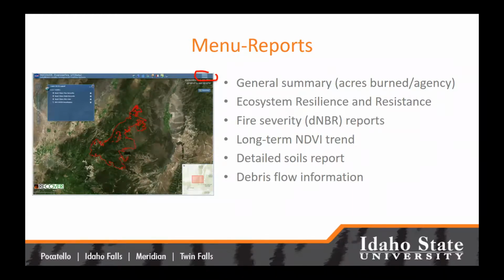Long-term trend on NDVI, that's that product from MODIS I was alluding to earlier. Detailed soils reports and debris flow information as well, metadata and some descriptions on how to interpret and utilize the debris flow. Now, not all of those reports will be available or present for every single fire. Some of those things are what we call additional data requests.